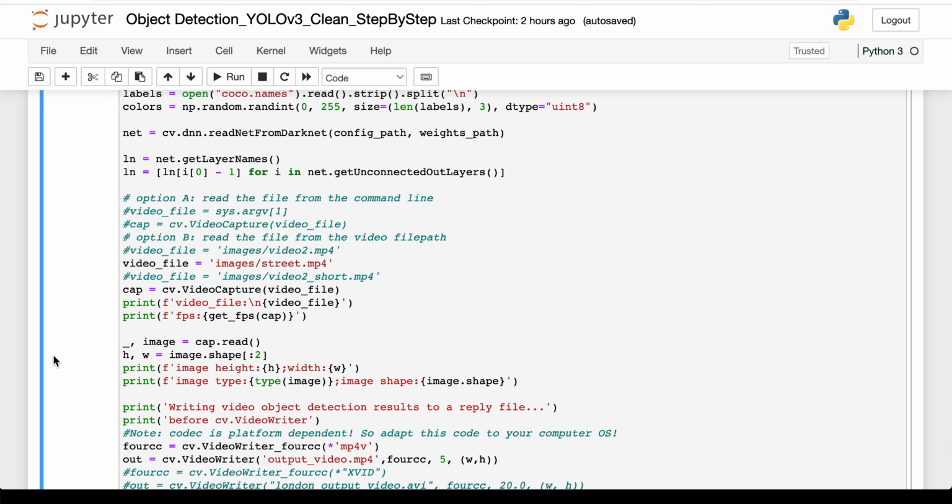You can see this is a sample video I'm going to input. Then the prediction result can be written into an output video. I'm going to specify this one, output video, okay.